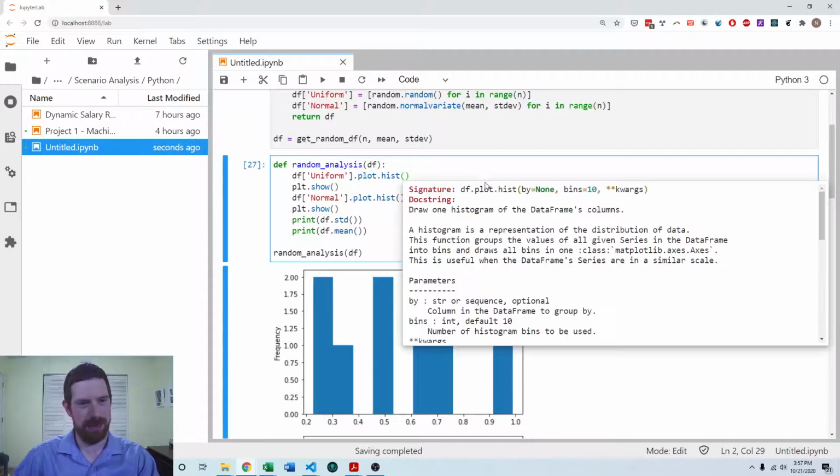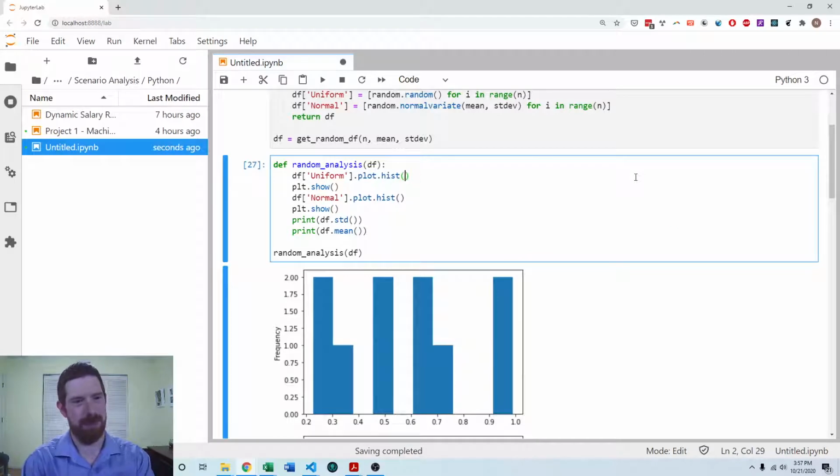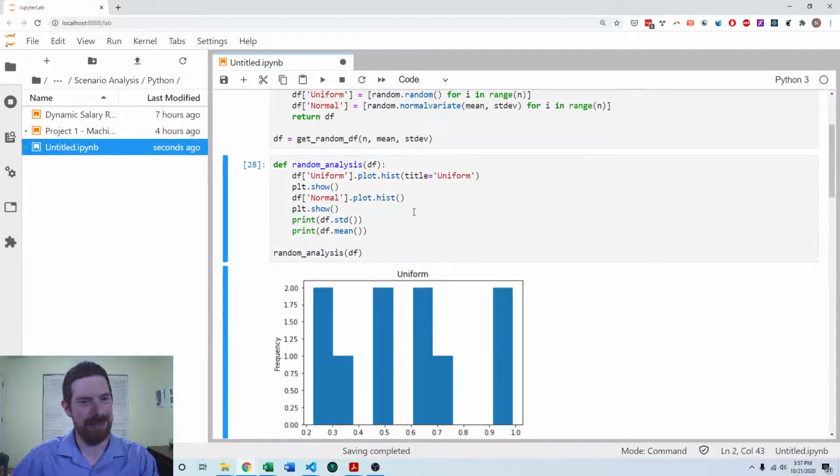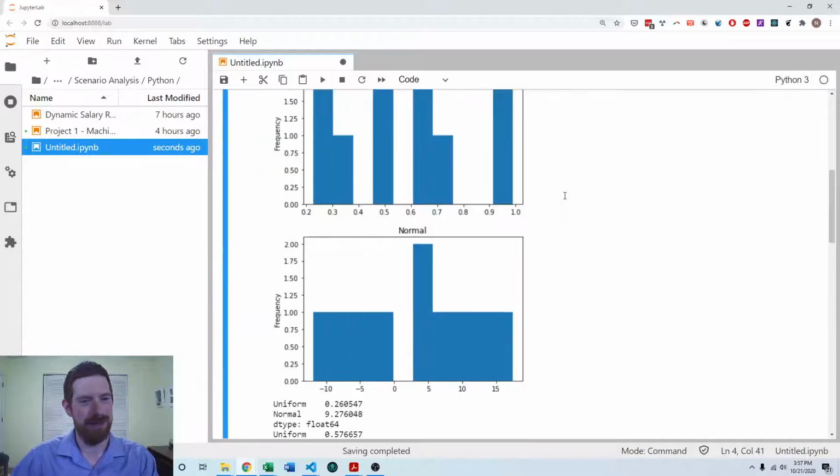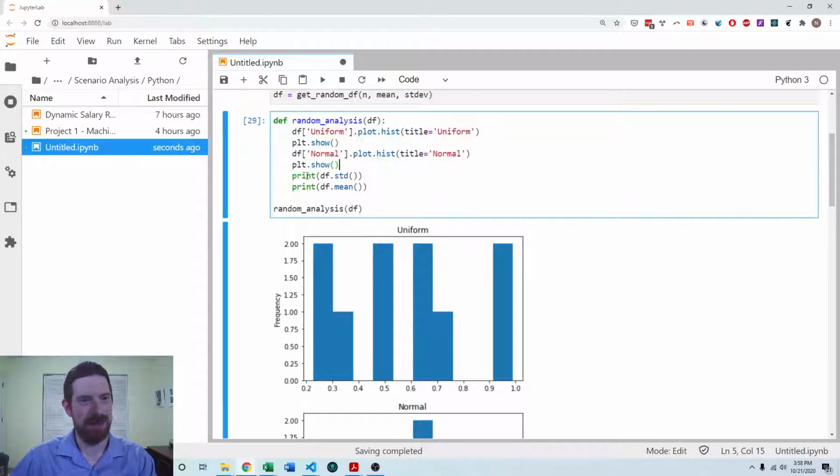So I think we can pass the title in here, give that a try. Yeah, that works. So you can pass the title in here, uniform and normal. So now those are clear.